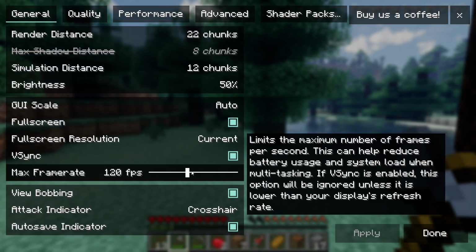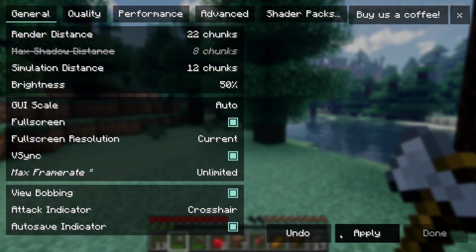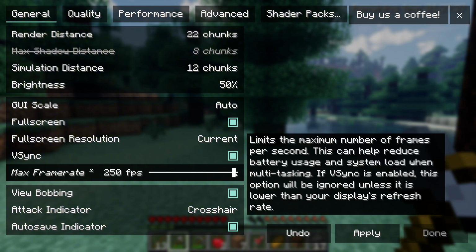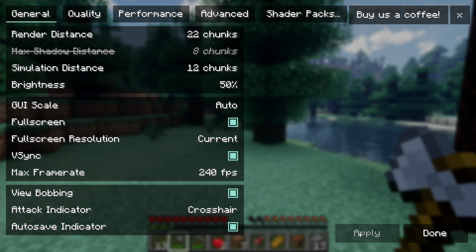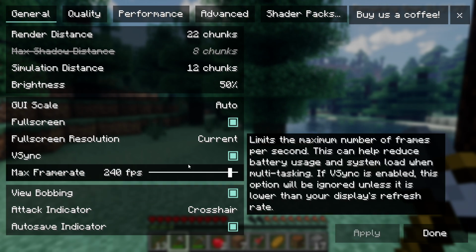If you're playing on a slow PC or if the game is lagging, just change the performance settings to less render distance, less chunks, and less quality for the shader pack.